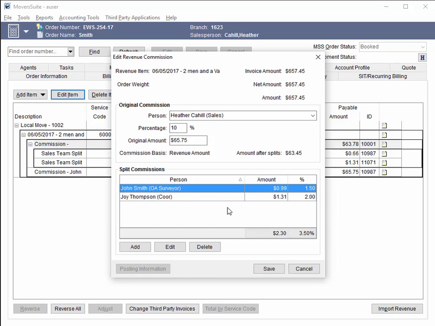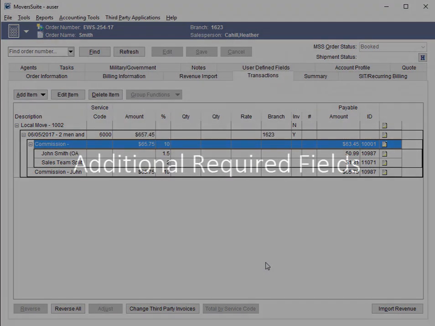Again, in order for this functionality to work, the salesperson on the order must also belong to the account profile on the order, and the sales team personnel must all be commissionable. Employees receiving the commission do not have to be participants on the order.